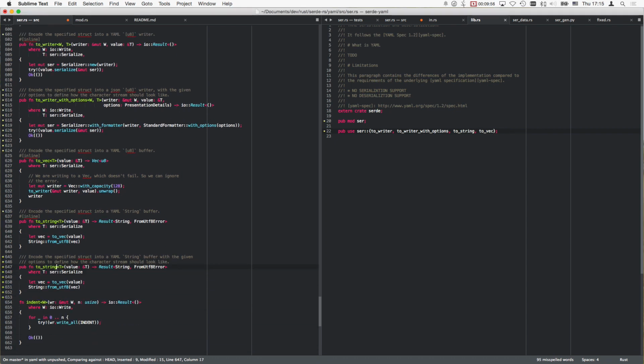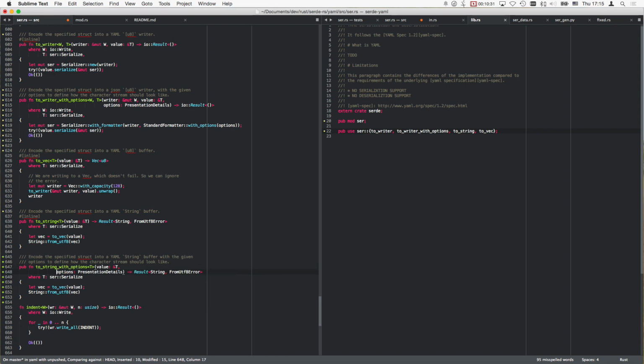To string, no inline please, with options, because it also bumps up the compile time, as the optimizer has to optimize each instance of the function in the moment it's being inlined. And here everything is kind of inline. There's going to be a bulk of code, and I do not want that. The optimizer should make that decision, not me by force. To string with options. Here we have options, which are presentation details. I like the term for some reason.